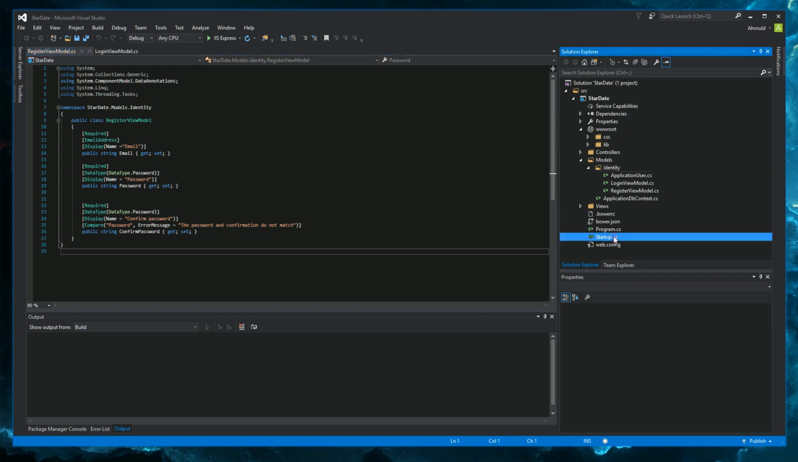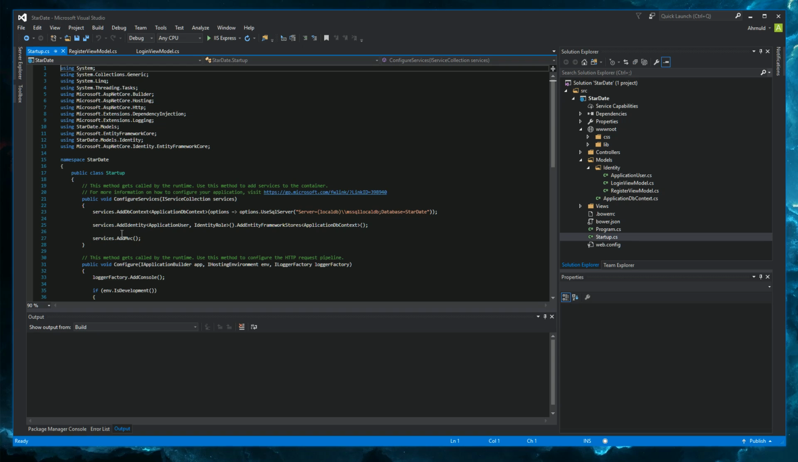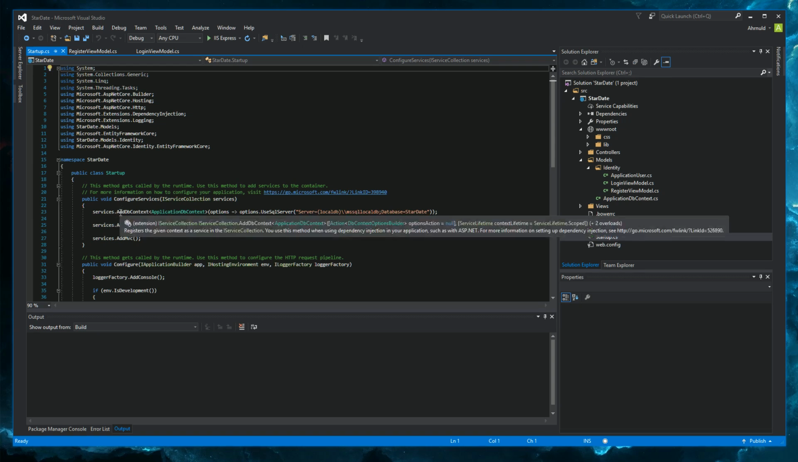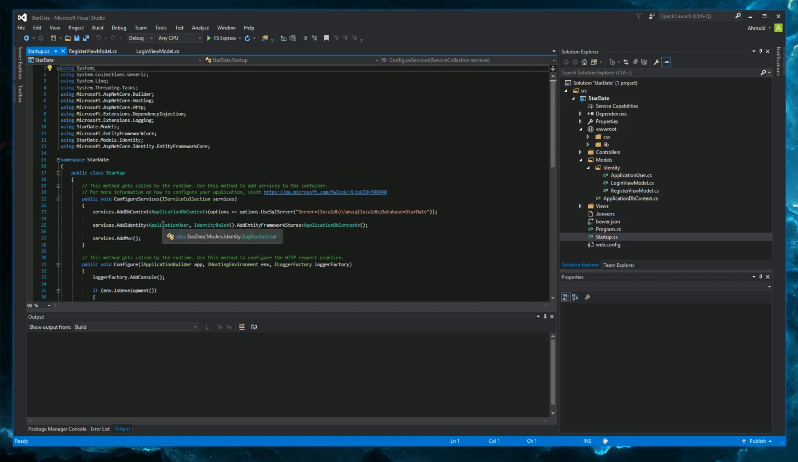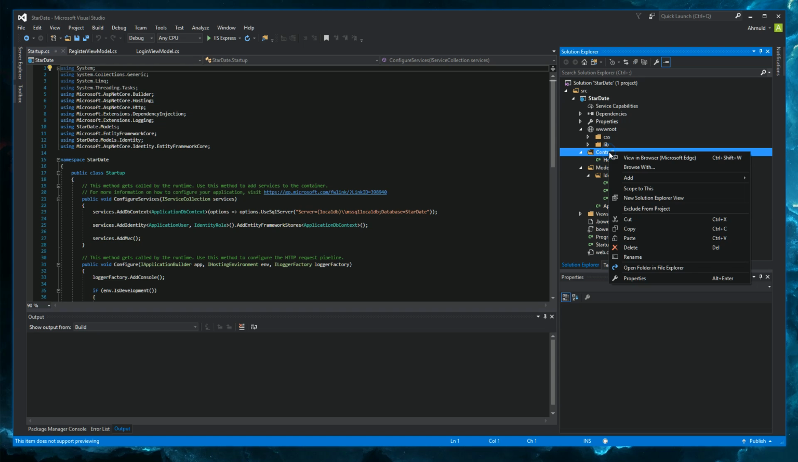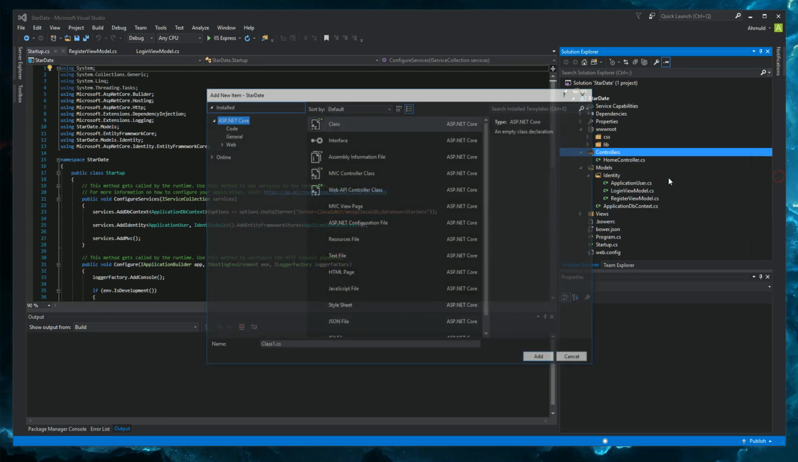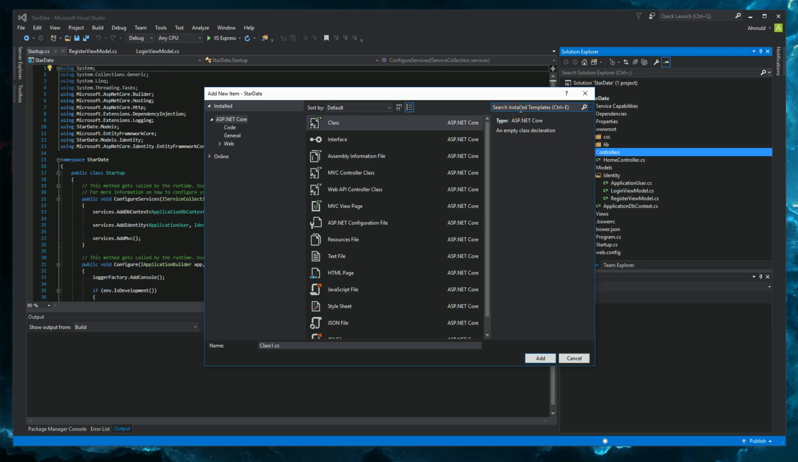So a few videos ago in the startup class, we added the services of entity framework and identity, and this will enable us to do something I'm going to show you now. So in the controllers folder, we are going to add a new controller, add new item. And let's see, there it is, MVC controller class, and we're going to call it account controller.